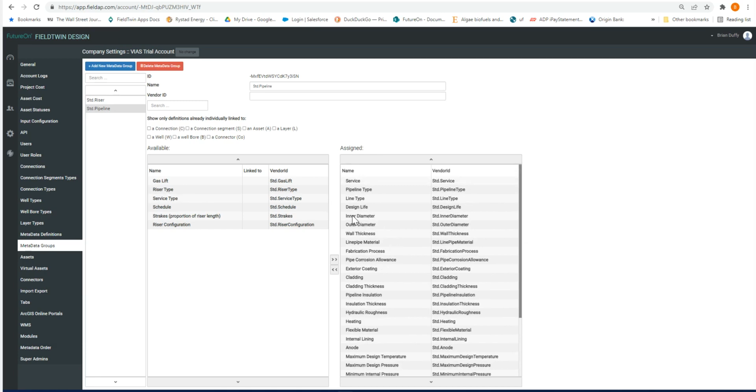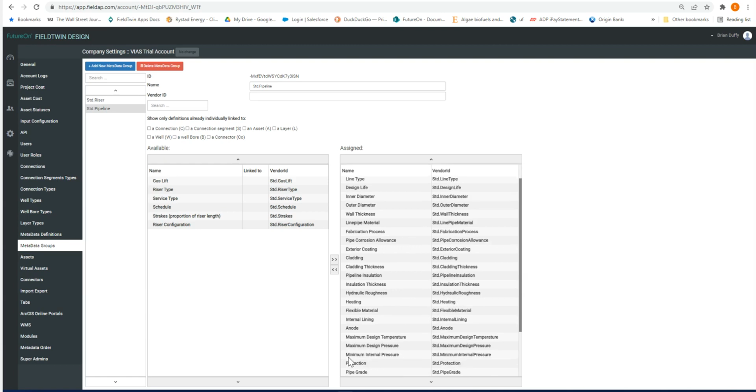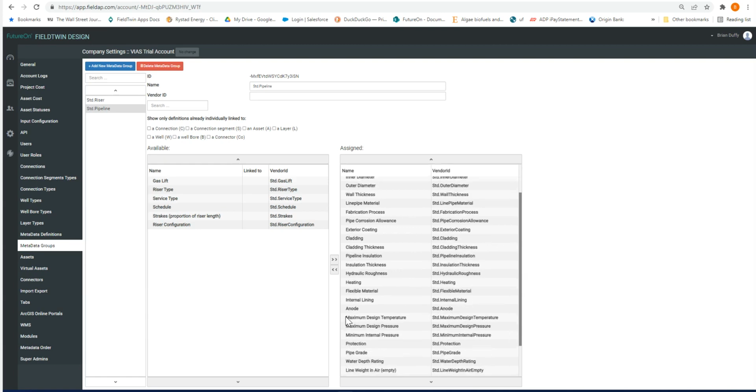So you've got parameters like inner diameter, outer diameter, wall thickness, hydraulic roughness if you're going to use any of the data from FieldTwin to drive flow assurance calculations, and relevant for the wall thickness design calculations, maximum design temperature and maximum and minimum internal pressures.